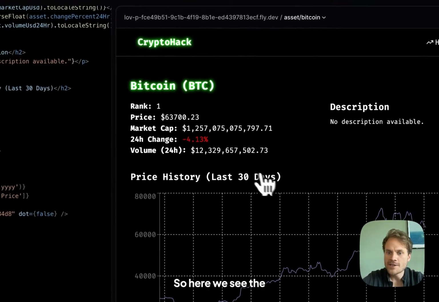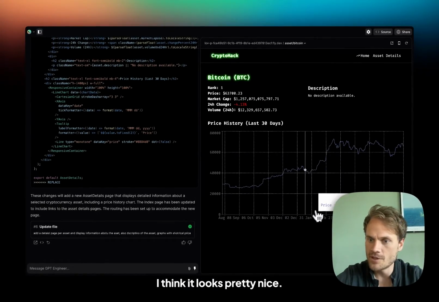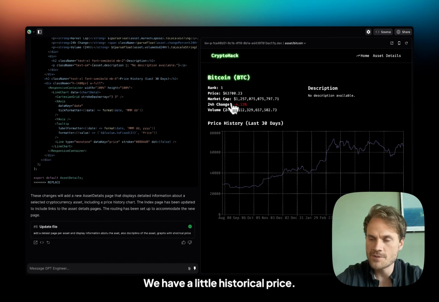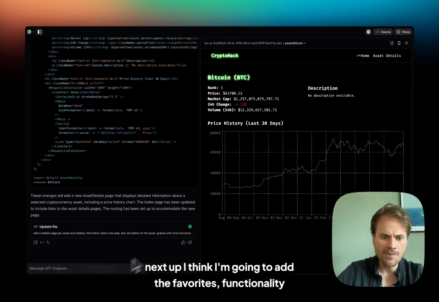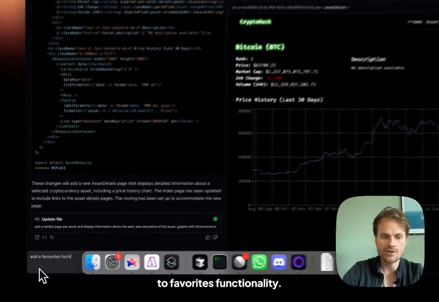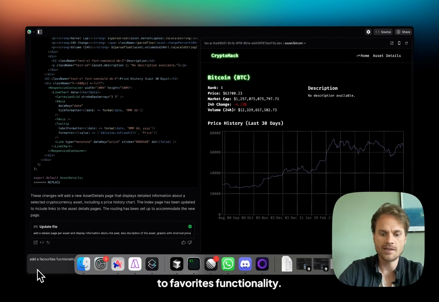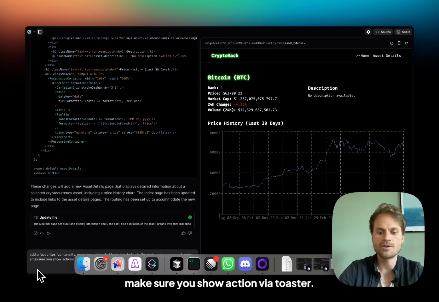Okay, cool. So here we see the details page. I think it looks pretty nice. We have a little historical price. We have some basic information. Next up, I think I'm going to add the favorites functionality. Add a favorites functionality. Users should be able to do this both via the main page and details page. Make sure you show action via toaster.